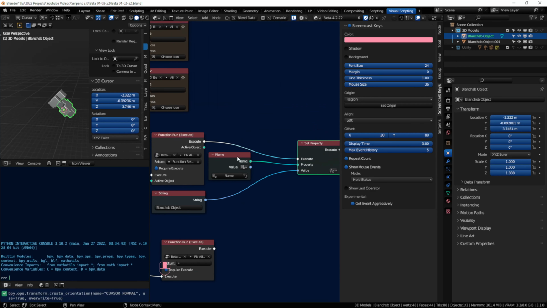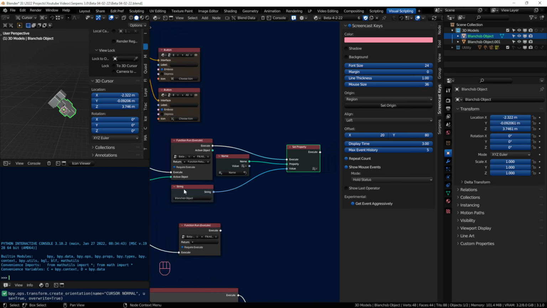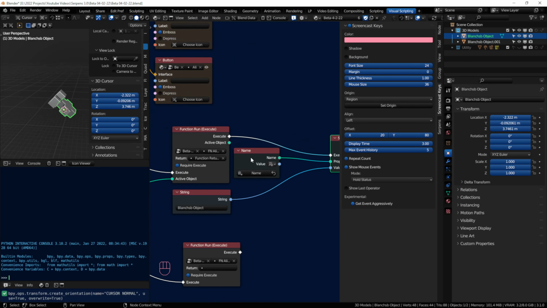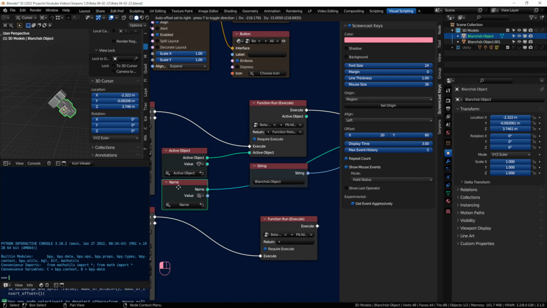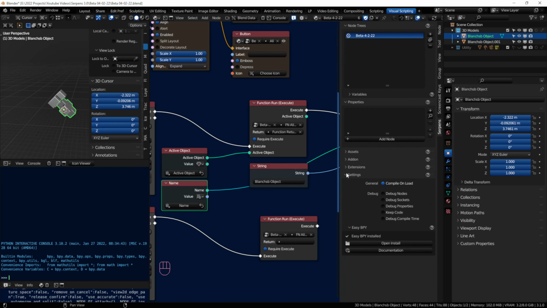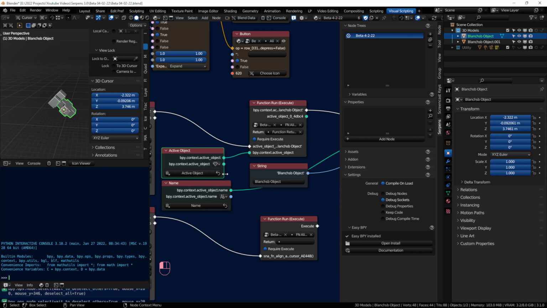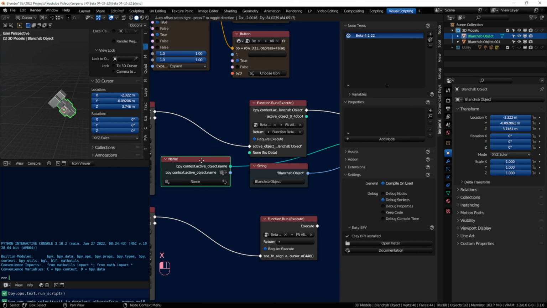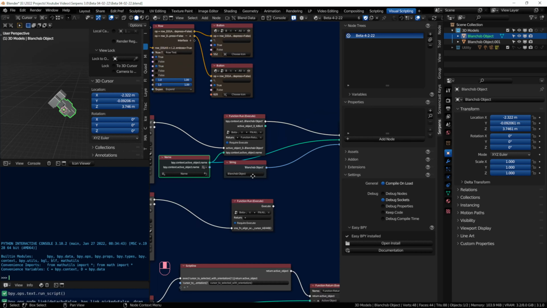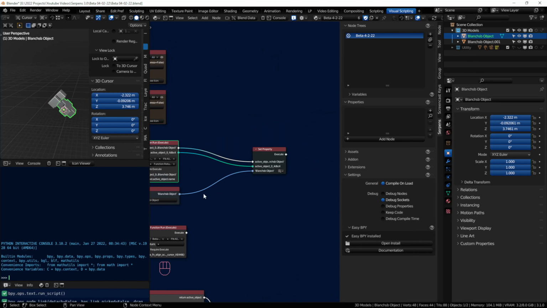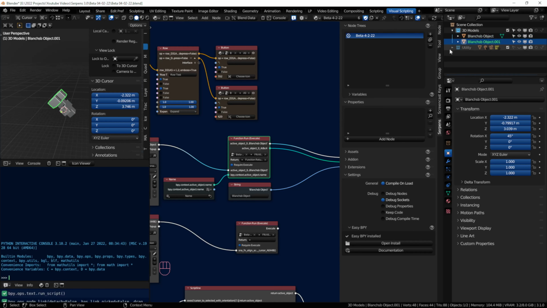I'm not really making use of this active object here. Rather than doing active object, we can do name. We'll do name way over here. Let's turn on our Serpens settings. Let's turn on active object. I don't need the active object anymore. I just need the active object's name. Let's verify that works. So I should rename this one.